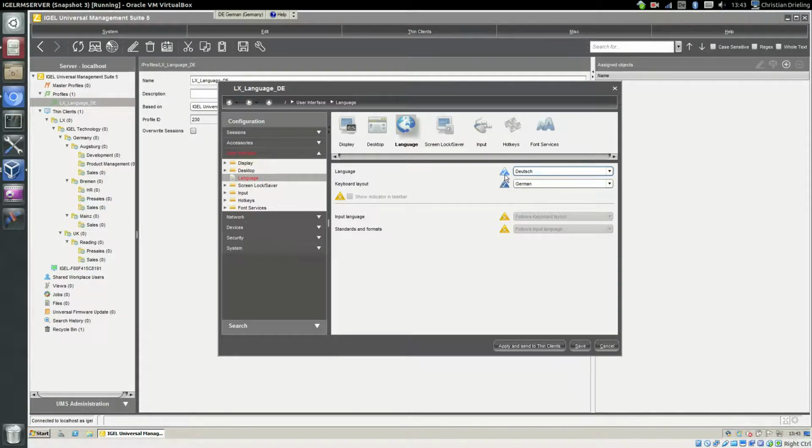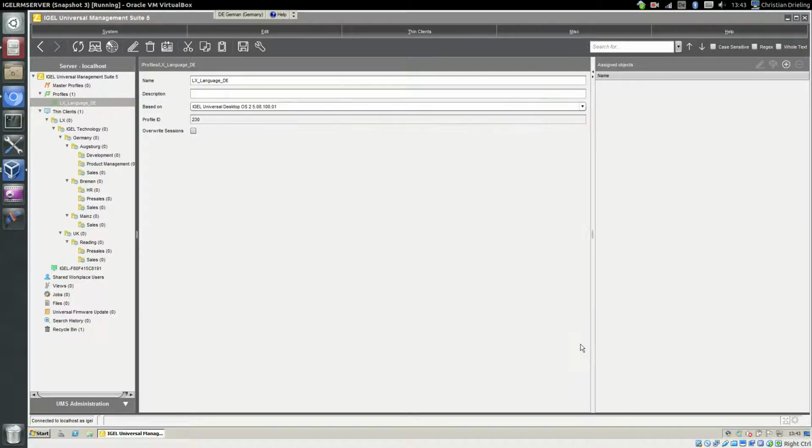If I switch it back, you see here Deutsch German is selected, but this setting will not be sent to the thin client because it's orange here. So don't switch it back if you want to do changes to the thin client. So I will save this profile, and now I will assign it to my folder Germany.